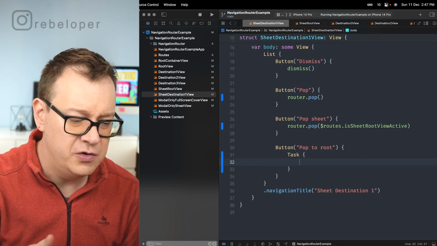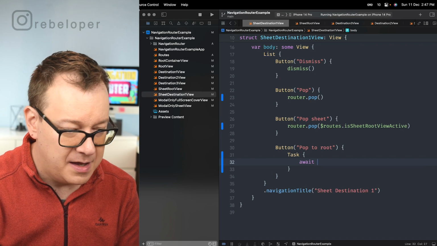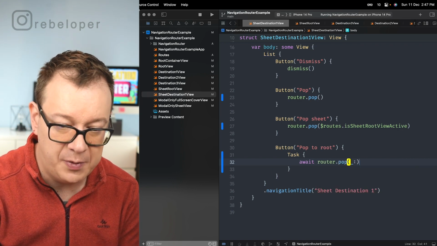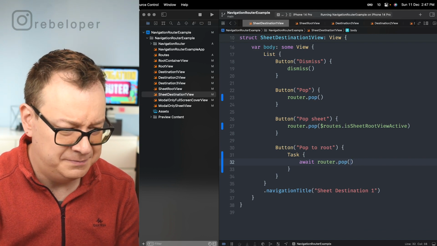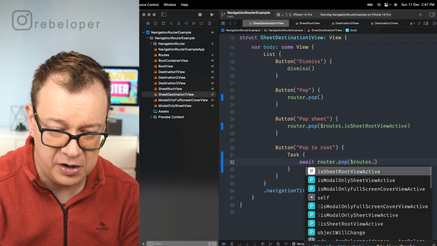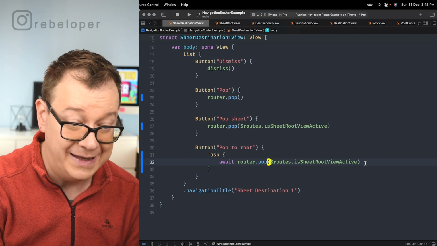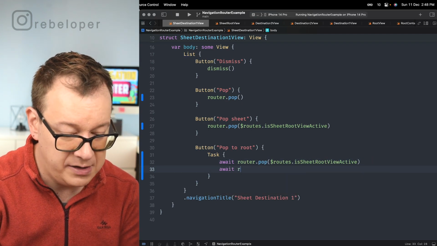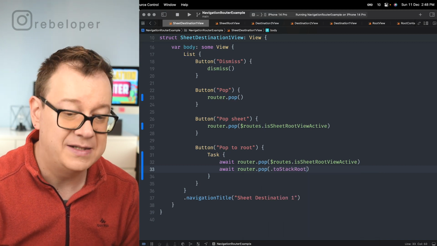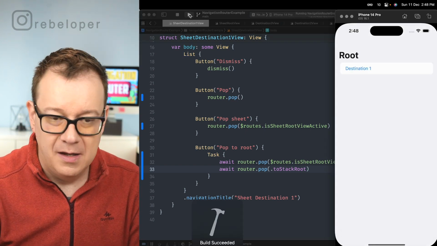Of course, you could just use this with a completion handler if you wish to. I'm going to await the router, and this time around, I first need to pop our $routes.isSheetRootView active. So I'm going to dismiss our sheet, and then I'm going to go await router.pop to stack root. Okay, so let's see all of these buttons in action.